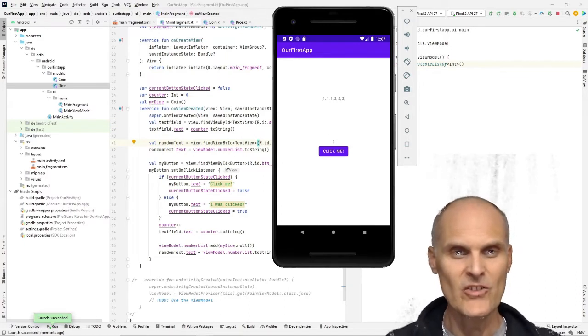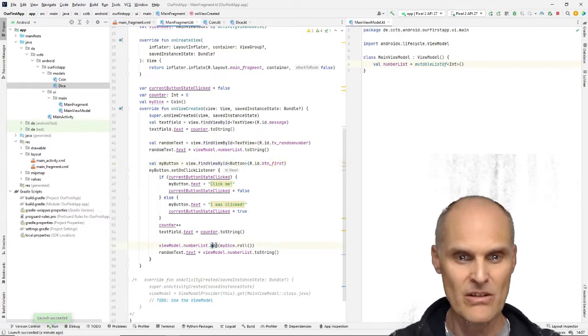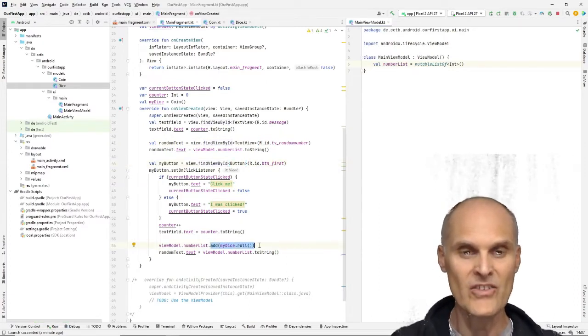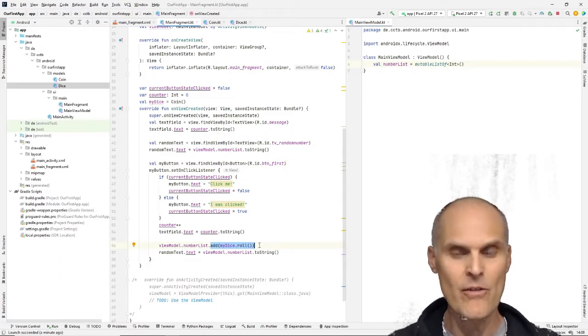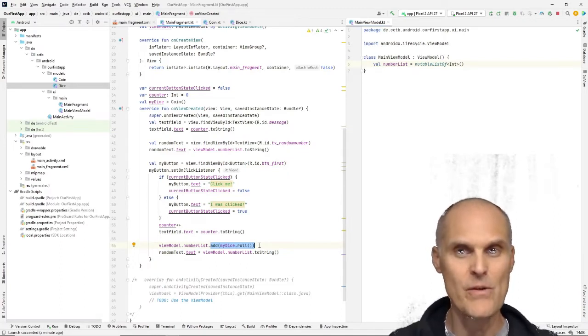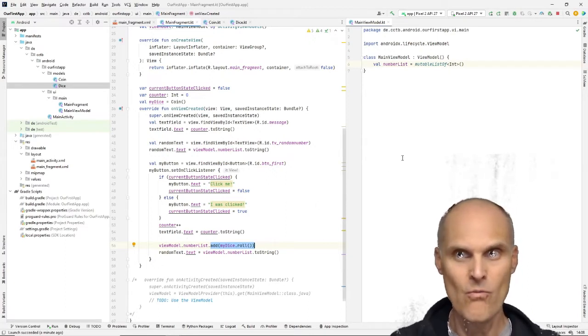Now there is still something which I don't like, and that is we have parts of the logic, rolling the dice, adding it to a list, in our fragment. And I would prefer to have it in the view model so that we can clearly separate the logic, what is done, from the way how we present our data.